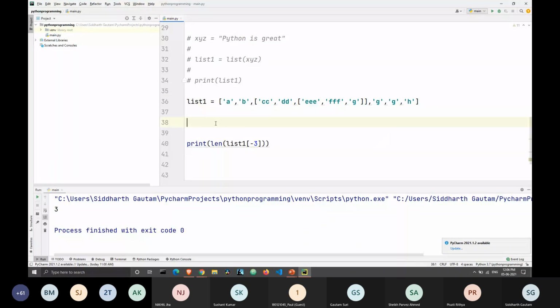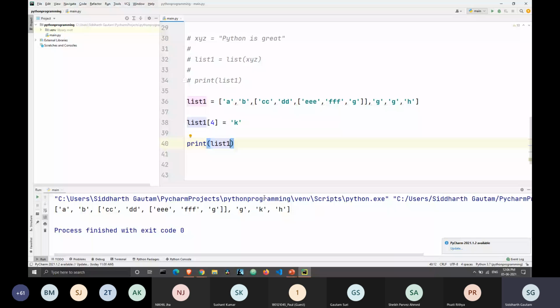So we can just write list 1, and in the index we write 4 is equal to, and we can change this with, let's say, k. And then we print the entire list 1. When we run this, you can see this element, which is the last element of the list, has been replaced. So you can just access the index and assign it the new value.